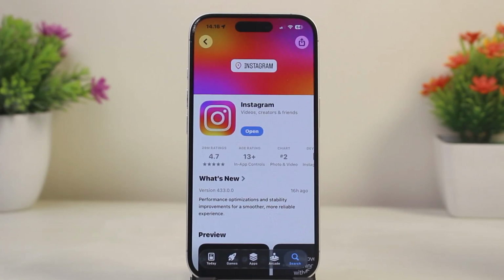How to add countdown timer to an Instagram story. So hello guys, today I'm going to talk about how to add countdown timer to Instagram story.